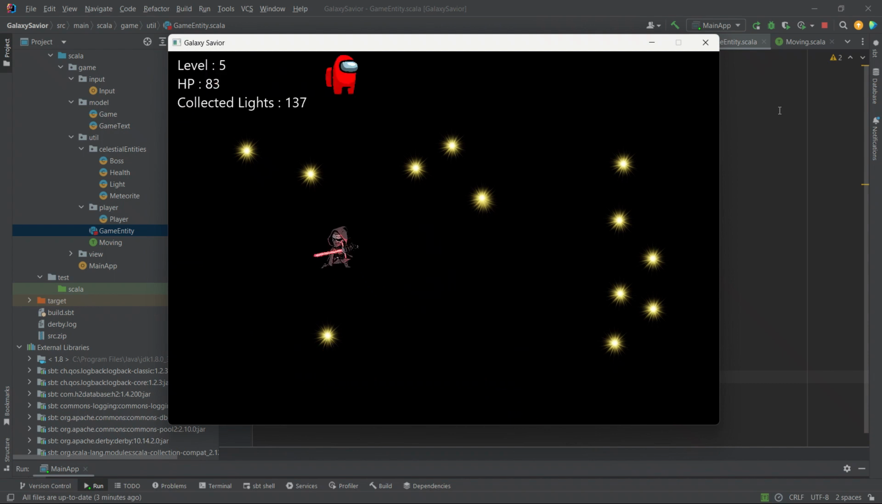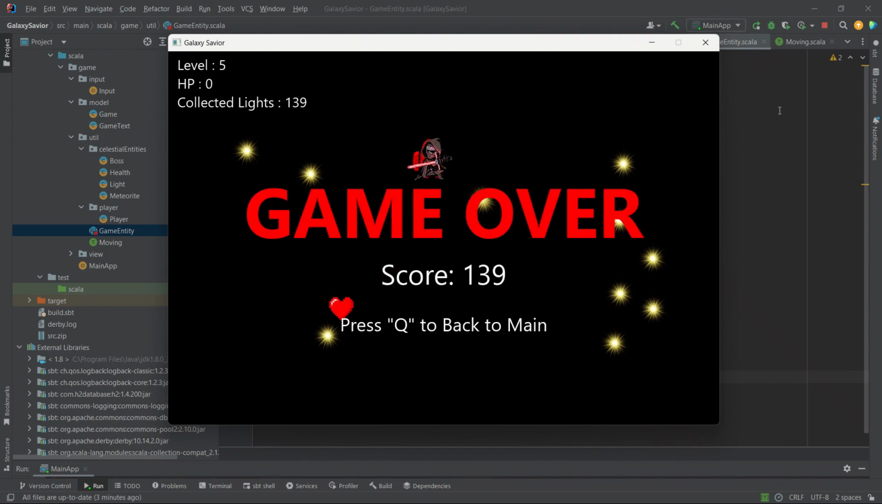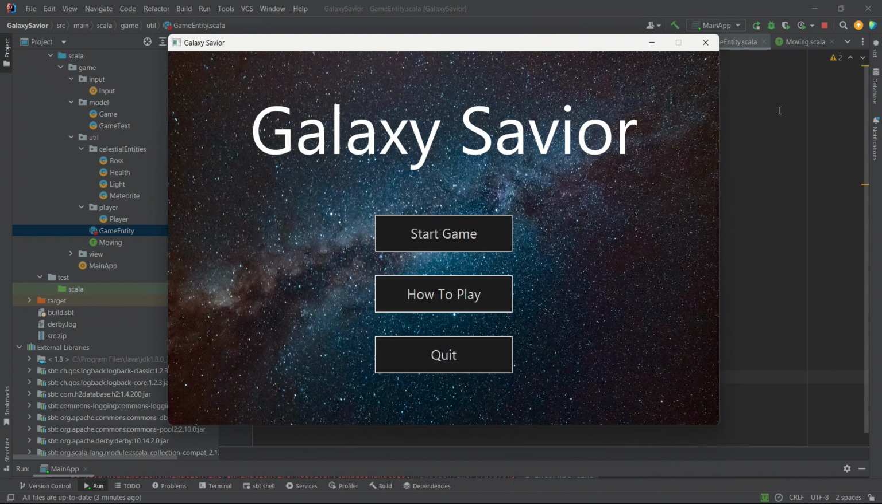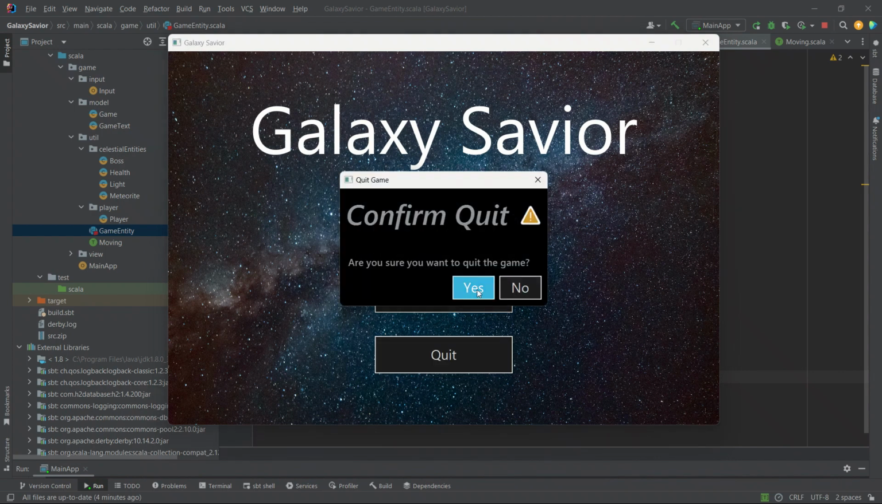And when the game health point reaches 0, the game is over, and the final score will be displayed. Player can click Q to go back to main. Now player can either start a new game or quit the game entirely.